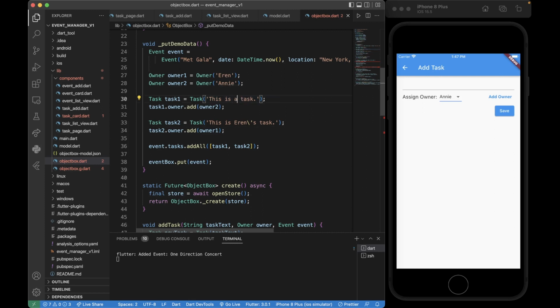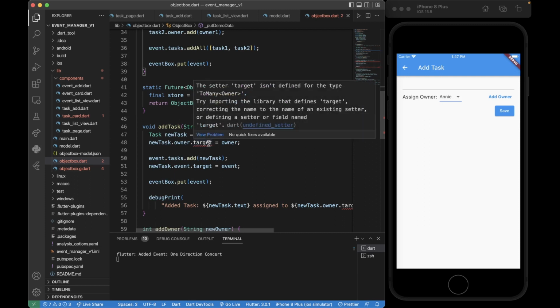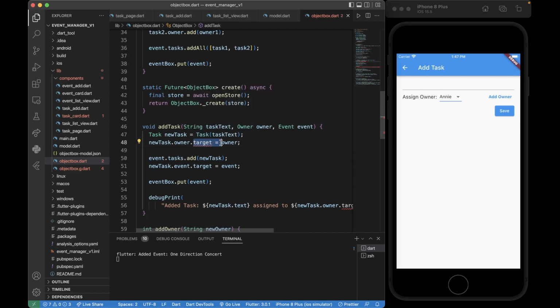So the way to add multiple owners into one task is also much simpler. So here instead of add, we'll change it to add all and put in a list of the owners we want. And also change the name of the task from someone's task to a shared task so it's easier to see later on. And it's as easy as that. And let's change all the other targets as well into the list-based add.